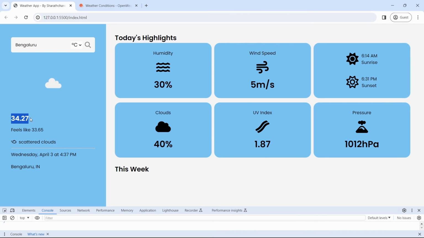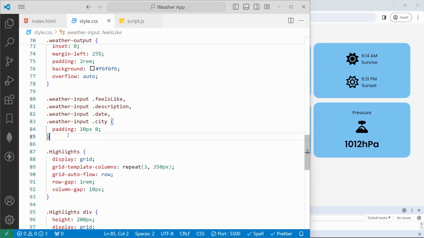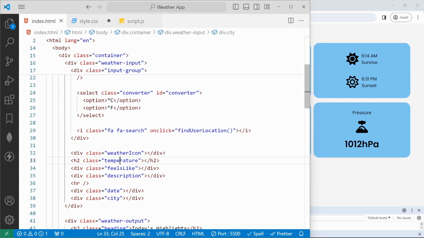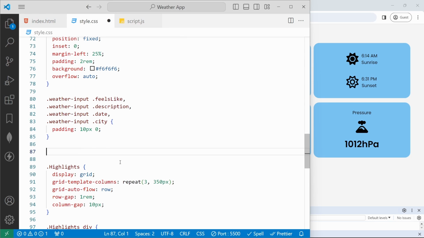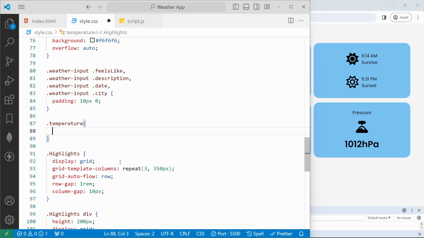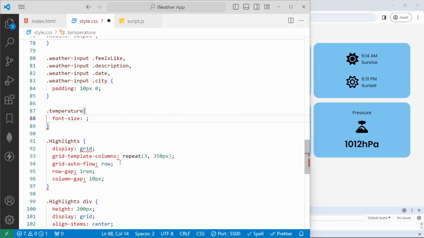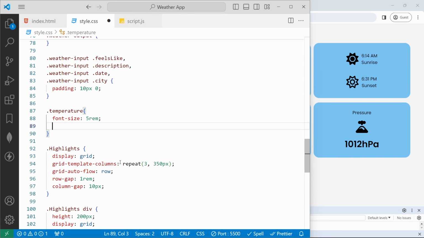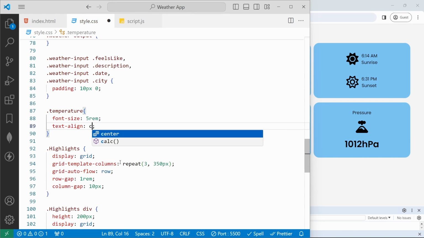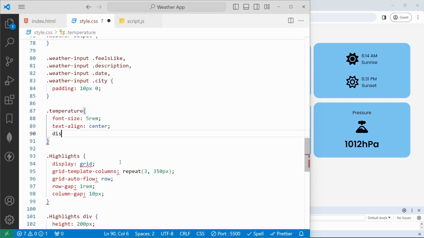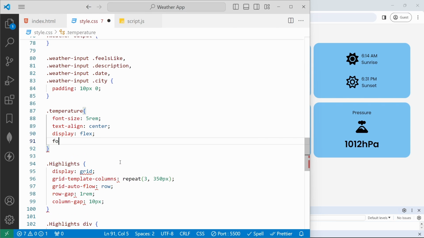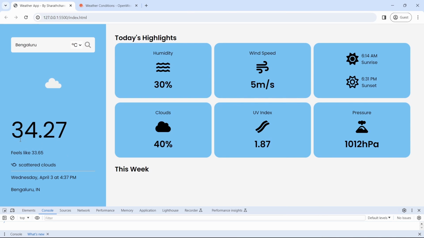Now we need to add the styles to this temperature, right? For that again I will add the styles to this temperature with the help of class selector .temperature, font size to be 5rem, and then text align center, and then display to flex, and then font weight to 300. If I save, if I go here, now we can see the values here.